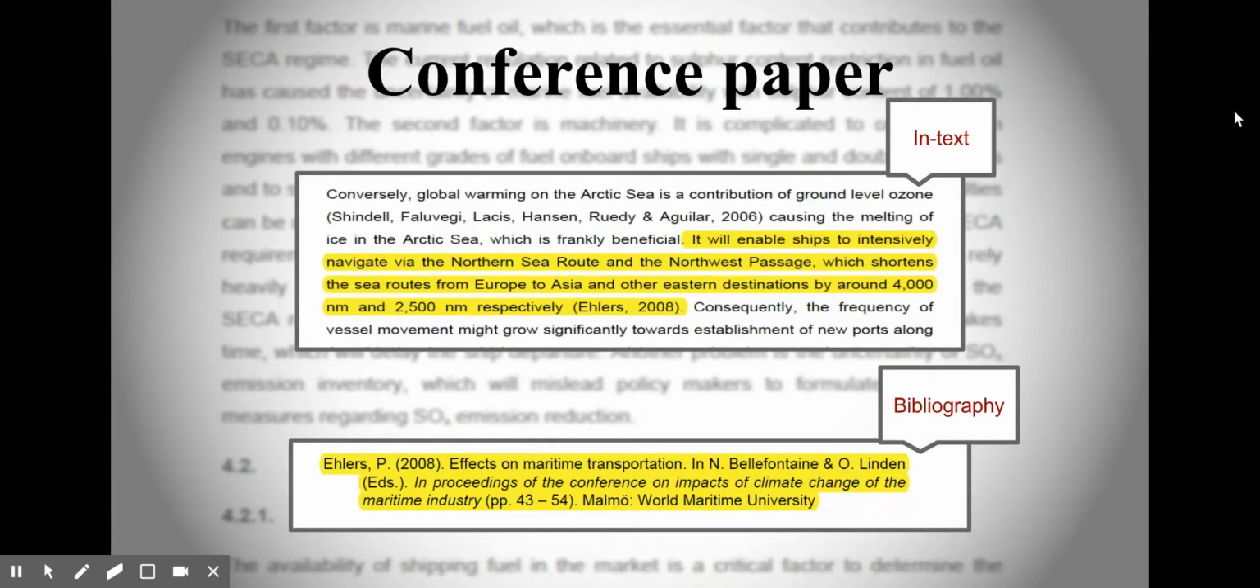Okay, and to see the conference paper, you see the in-text citation at the top, and at the bottom, you see the author of the paper, and then you see the title of the paper, and then note the word in again, which then lists the editors, the title of the conference proceedings and the page numbers that the conference paper is in, and then the location.